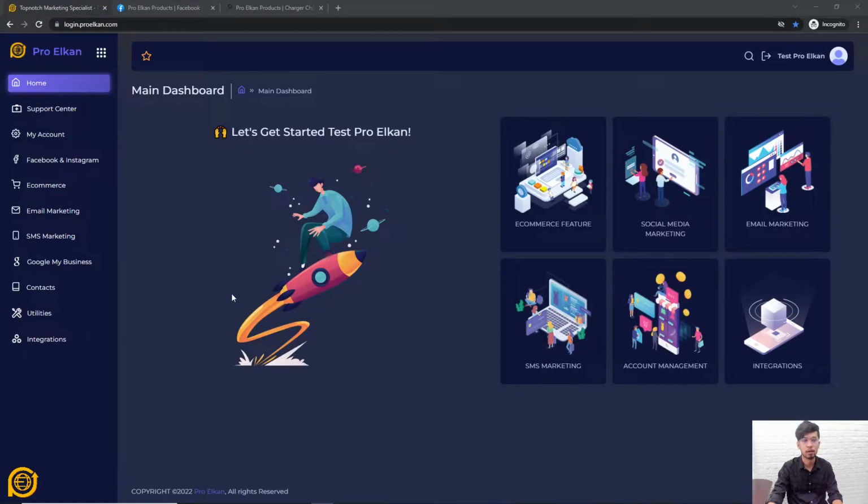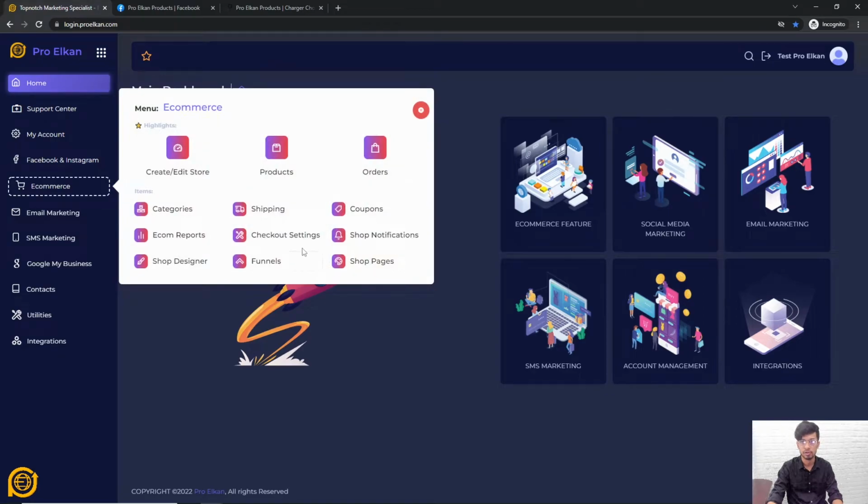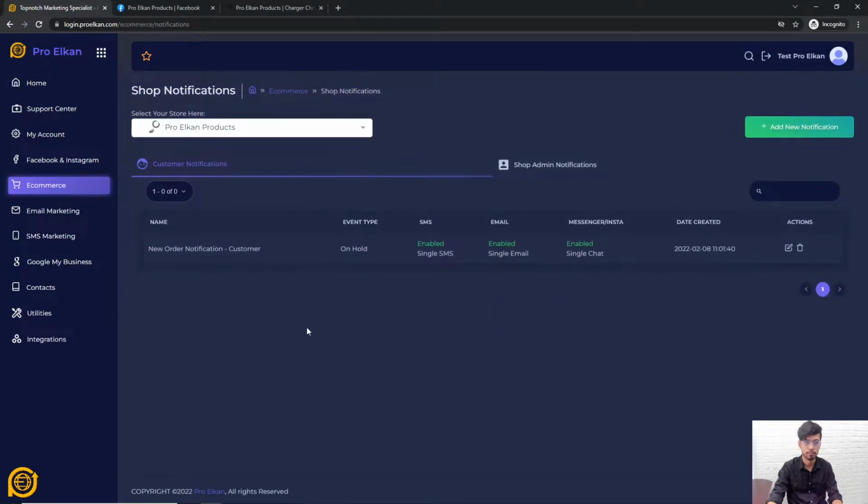Okay guys, let's now move on to the next topic, which is e-commerce, then shop notifications. Now by default, you will see a shop notification configuration here already, because like I said before, we want everything to be seamless on your side with a few setups so that your business could go up and running already. So this is the immediate configuration that we have here.